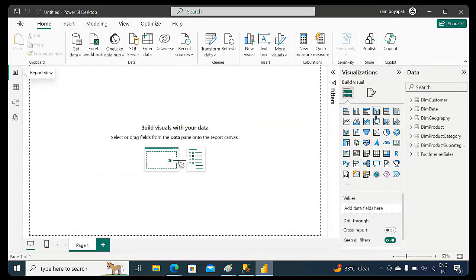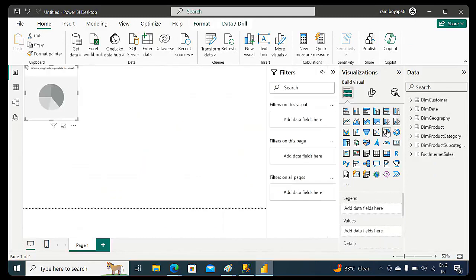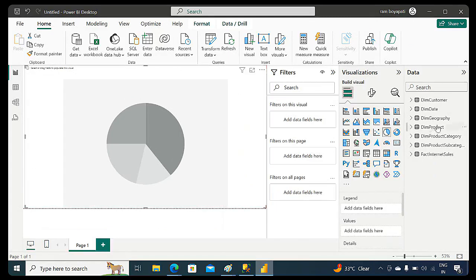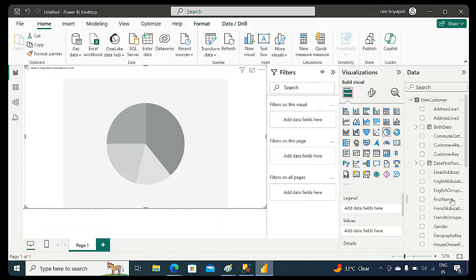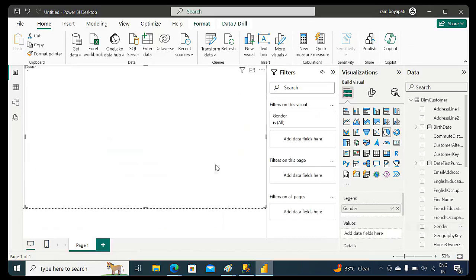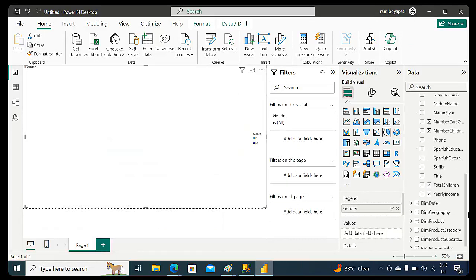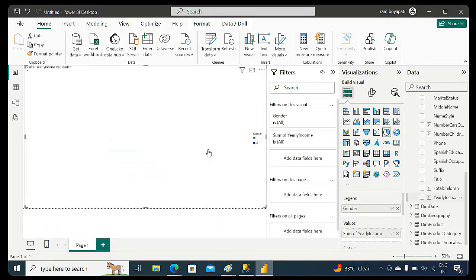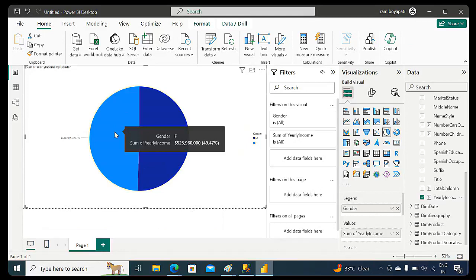See here, there are different kinds of visualizations. Simply take any one visualization. Let's take a pie chart, and simply make it bigger. If you want to design a report, gender wise total yearly income, just drag and drop. This is how you design the visualization.